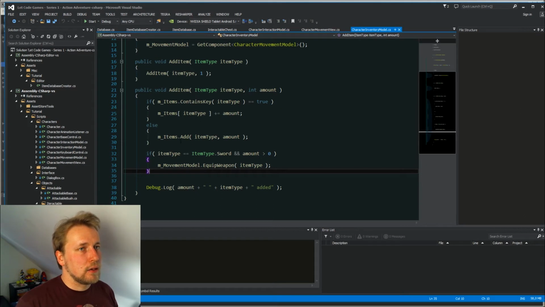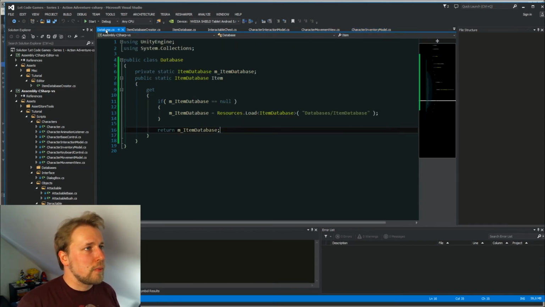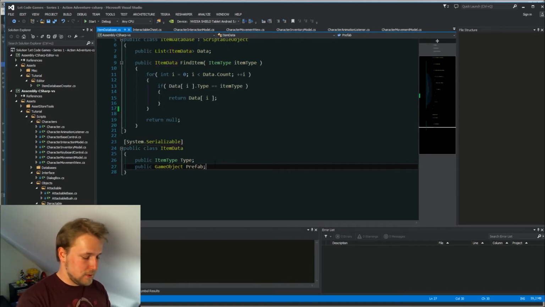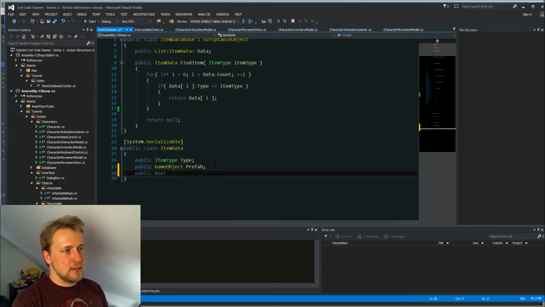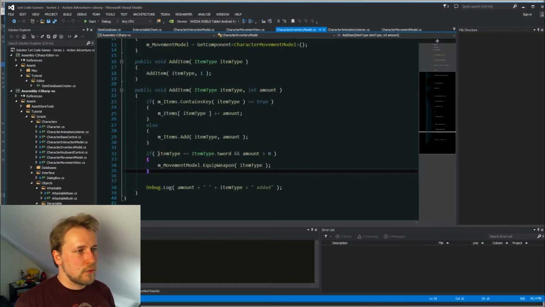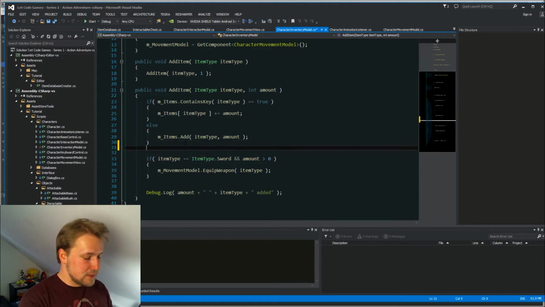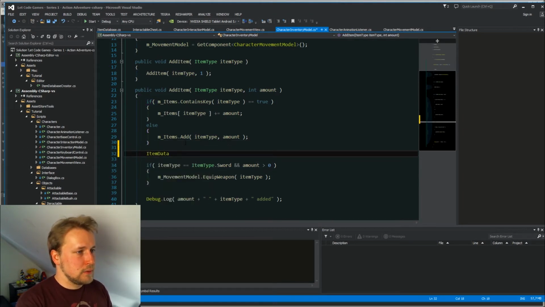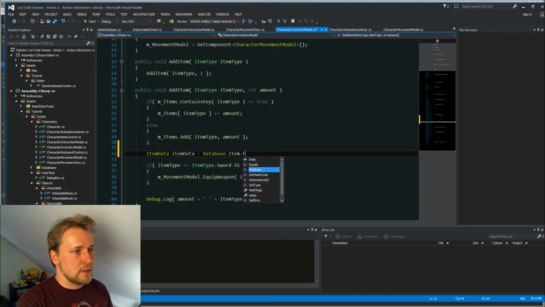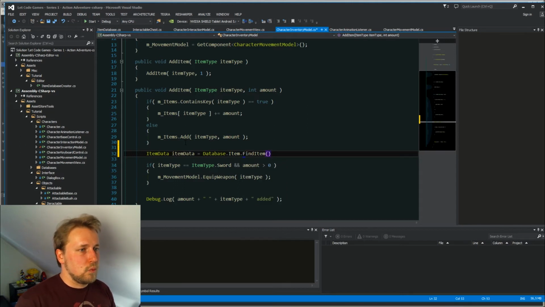is go back to the item database. We don't need item base in the creator. We can add a public boolean, let's say isEquipable. And in our inventory, instead of asking for the sword, we can find the item data of the item that we just picked up through the database that we just created, Database.Item.FindItem, with the item type up here as the parameter of the method.